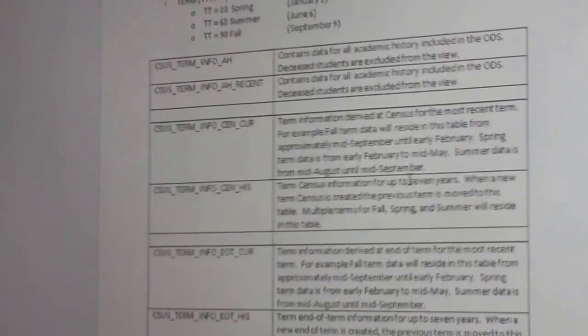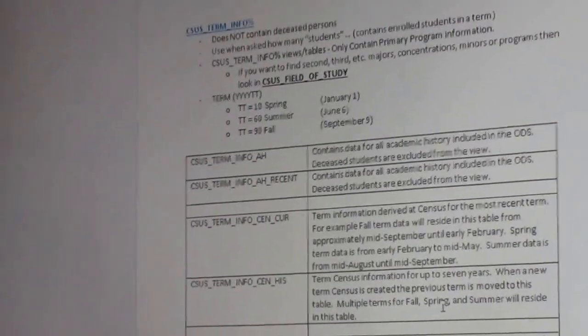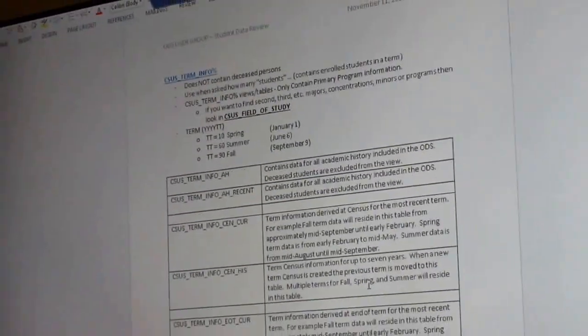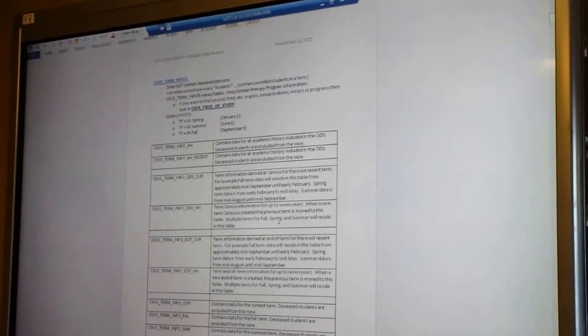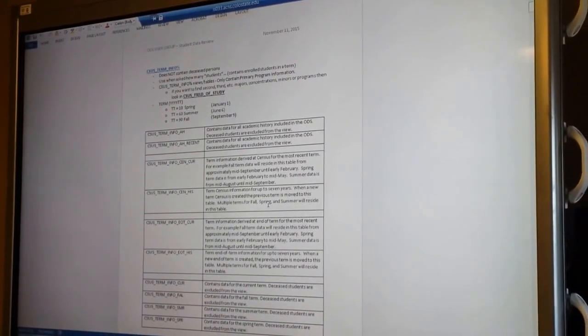Okay, moving on to some more interesting information. Term. The other thing that I would point out, and I point out here a few times, is that this information does not contain deceased persons. For the most part, we remove deceased people, so that there's no problem with you running some report and trying to send them a letter or anything like that. We want to be very, very careful with how we communicate with families of deceased students or deceased persons, so they are removed.